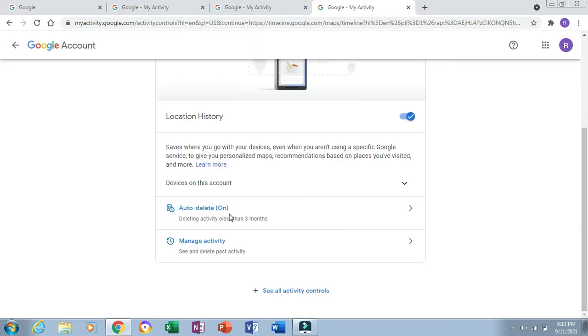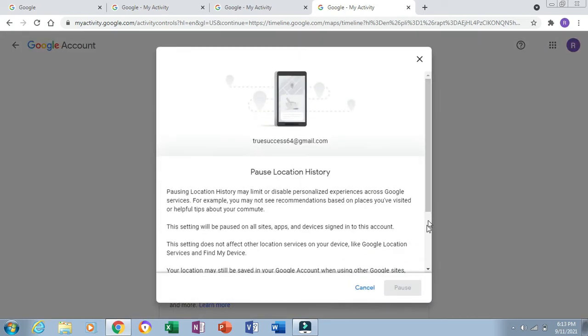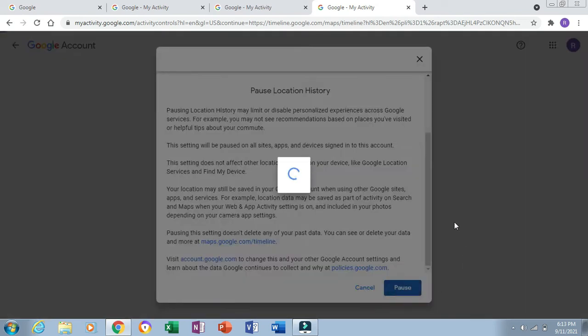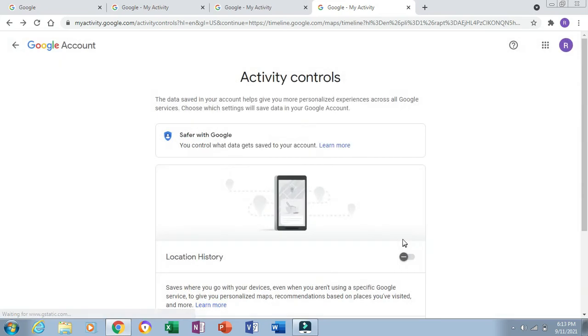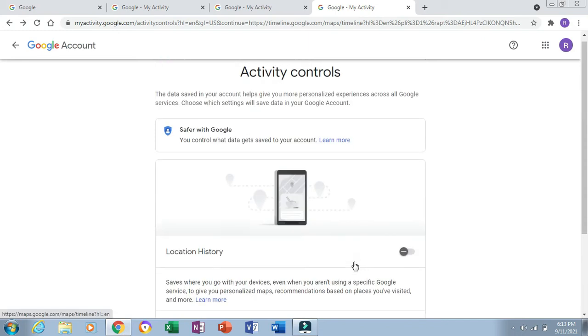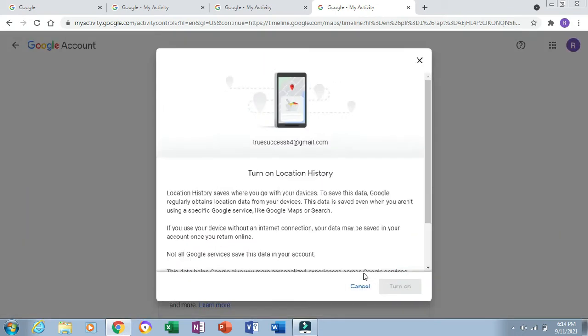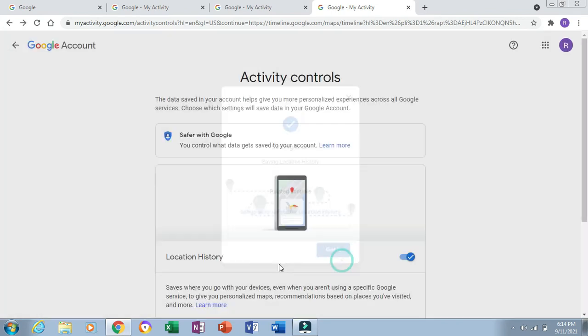Okay, and again, it takes you here. So you can click pause, not saving, setting is off now. When you hit pause, it says setting is off, not saving your new location here. You have previously saved, and then you hit got it. So if you want your location history disabled or paused, you can do that. For now, I'll keep mine enabled. Go all the way down, hit turn on if you want to go back on.